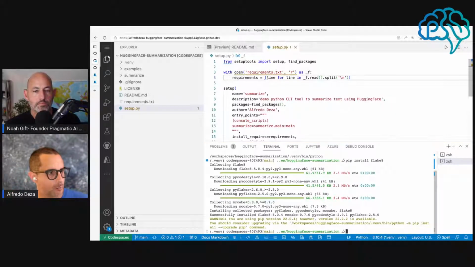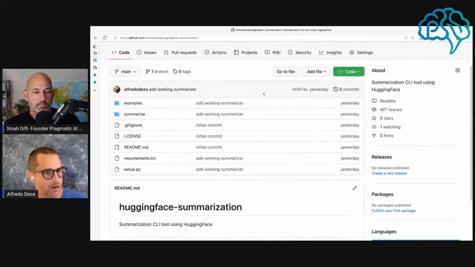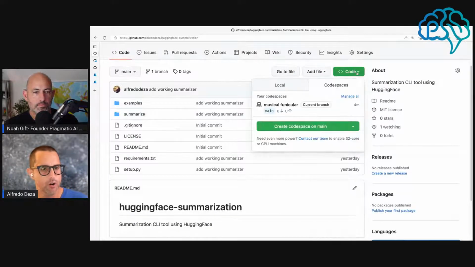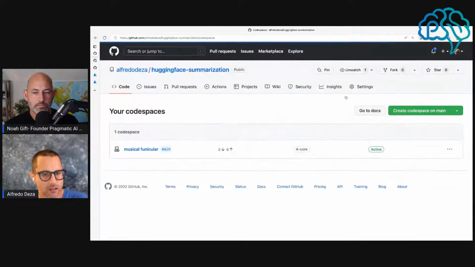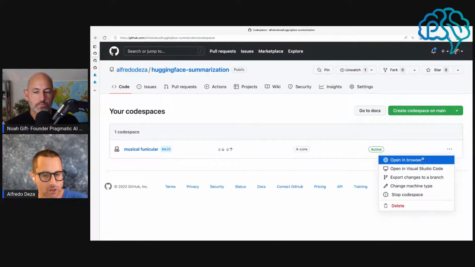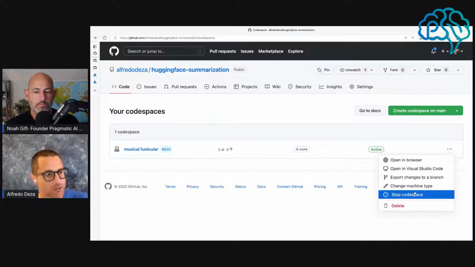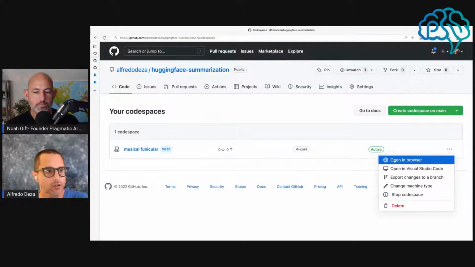If I go back here to my regular GitHub repository and I click on Codespaces, it puts a funny name on it. But if I click on Manage All, you'll see that this Codespace, this remote coding environment, is active right now, 4 cores, and I have the options here to manage that Codespace. I can open it in the browser, which I just did.